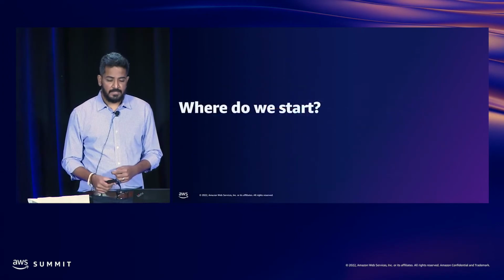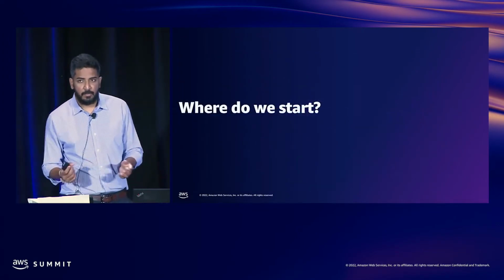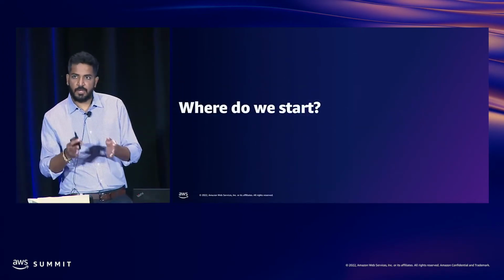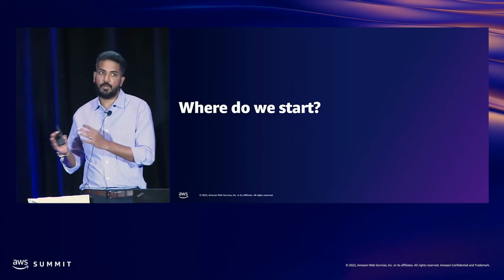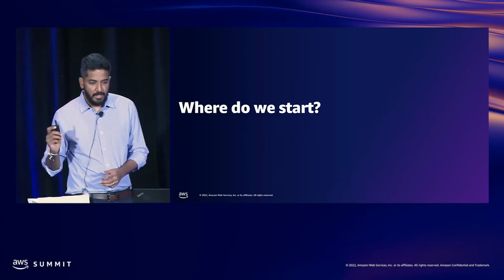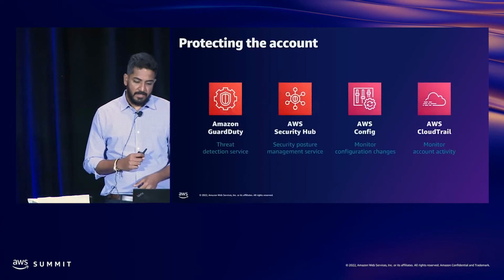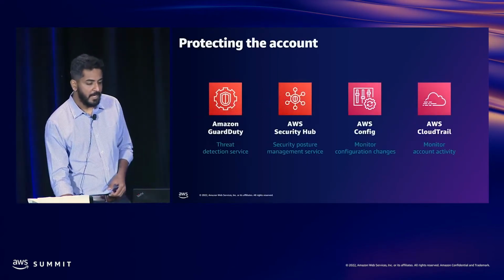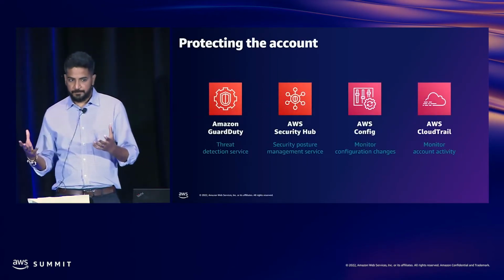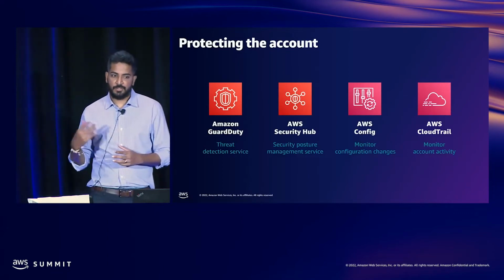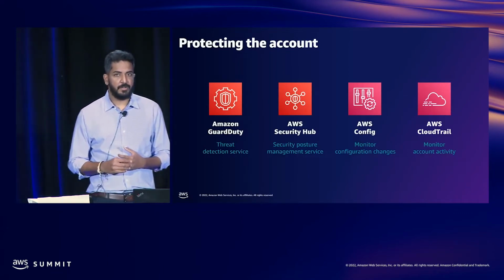What I'll do next is, now that we've discussed the components, let's talk about what we can protect, or what our security best practices are, right? The first thing we start with is protecting your account. So our recommendation is to use Amazon GuardDuty.